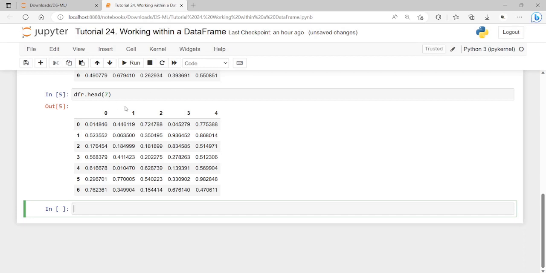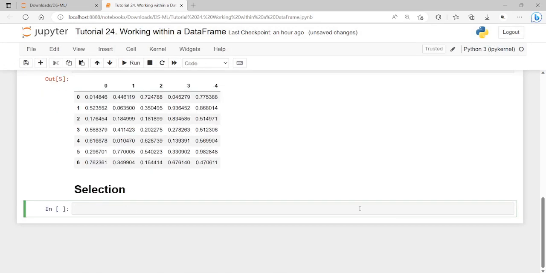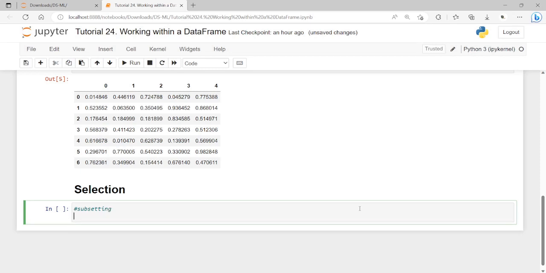Okay, next let me look at selection, dear friends. This is exactly what we call selection by subsetting. The selection of the elements within a data frame is a common operation and is the basis of many subsequent operations. In fact, you can select a single element, but much more often we will need to select a subset of elements, which we call subsetting, which can be a smaller data frame or even a series.